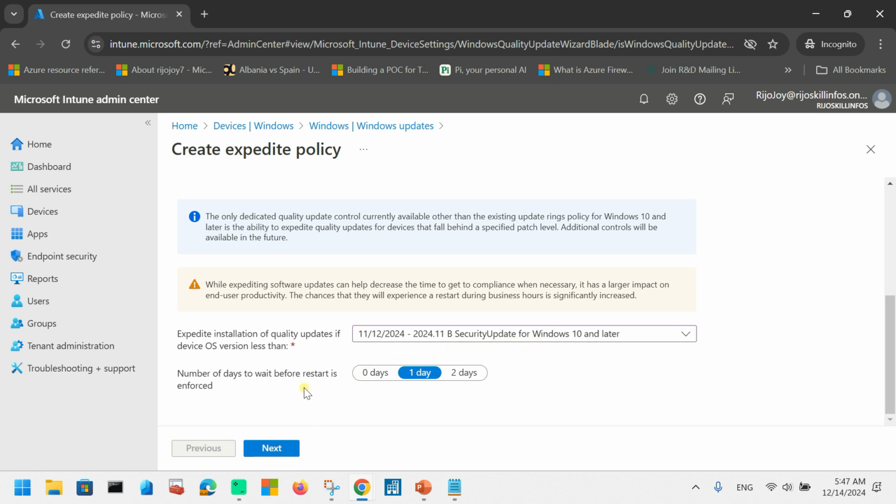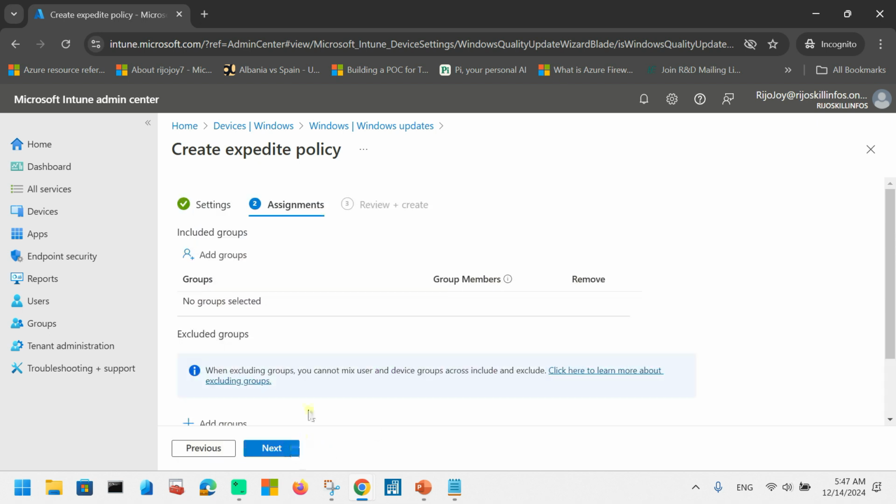Then comes the number of days to wait before the restart. If you put 0 days, it will immediately restart your system. If you put 1 day, it will give a notification to your devices that the restart is going to be enforced. You can choose whichever fits the current situation in your organization, 1 day or 0 days. So I will go for 1 day. Then I will click next.